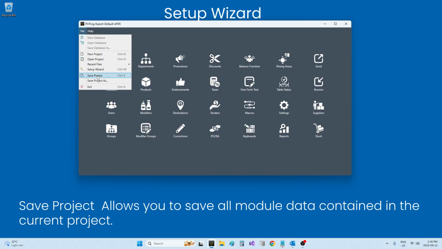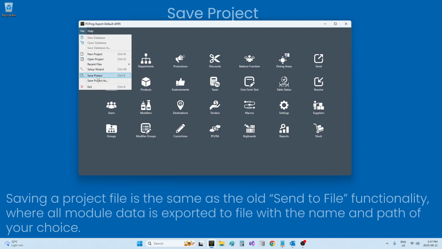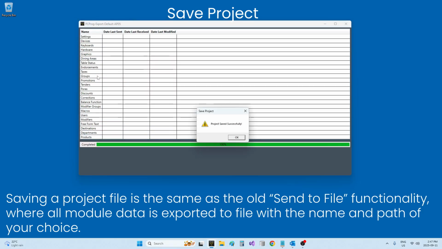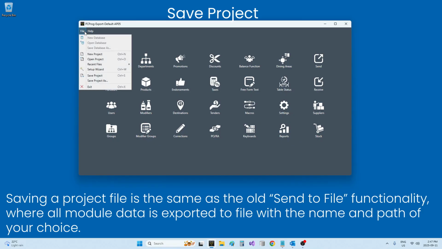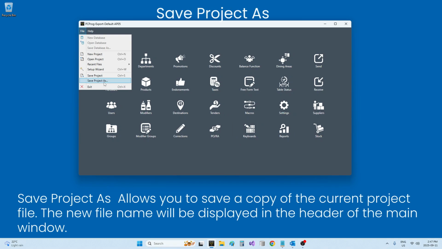Save Project allows you to save all module data contained in the current project. Saving a project file is the same as the old Send to File functionality, where all module data is exported to file with the name and path of your choice. Save Project As allows you to save a copy of the current project file. The new file name will be displayed in the header of the main window.